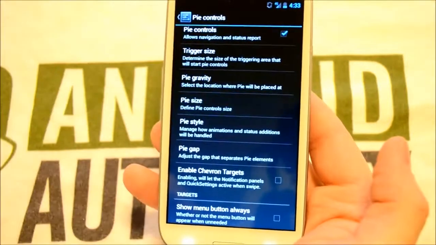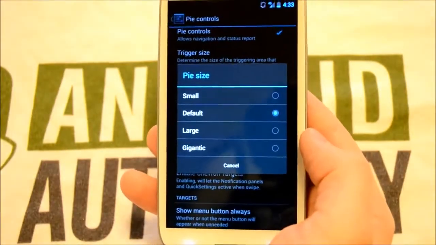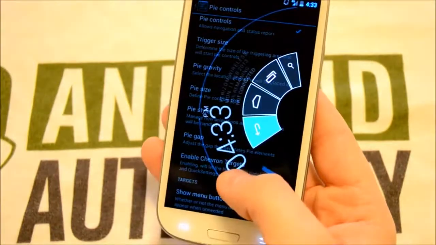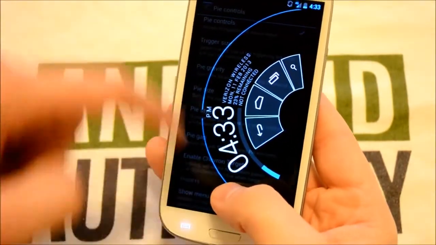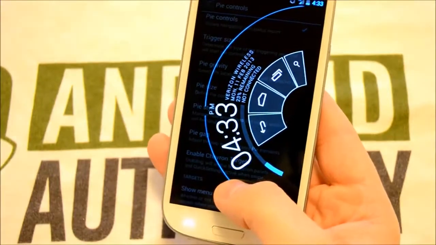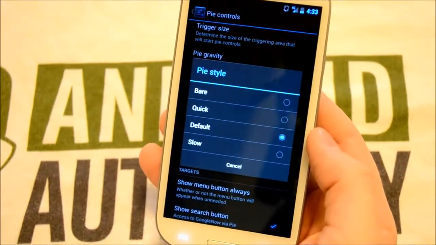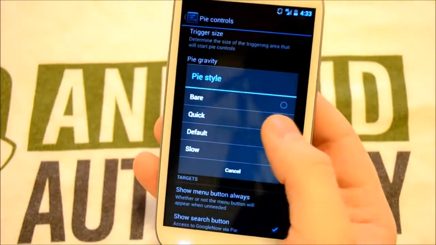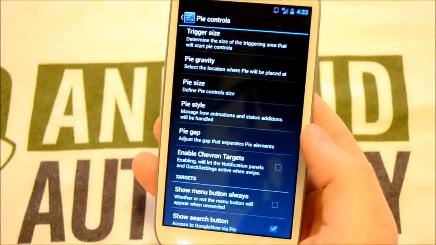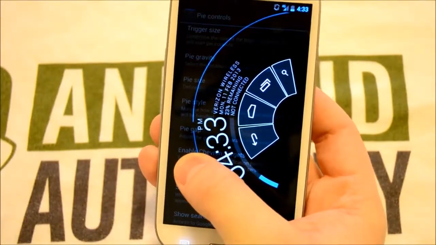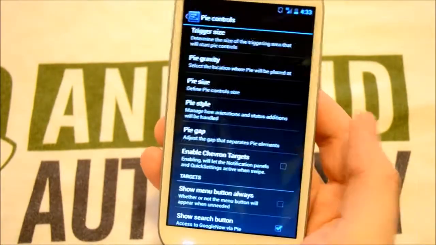We've got our Pi size. And right now it's at the default size. I'm going to go ahead and knock that up to the large size. So as you can see, now it's much larger, including the entire circle that the Pi comes in on. Looks really awesome, too. Next is the Pi style. We've got the bear style, the quick, default, or slow. Now that's actually the animation style. So as you can see, it's slowly animating now as opposed to the quick animation that we had earlier.